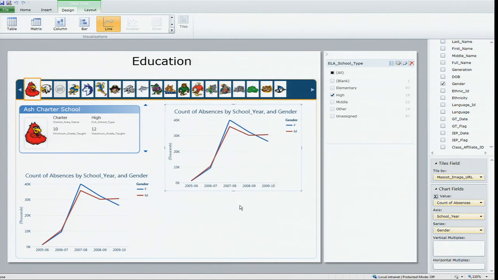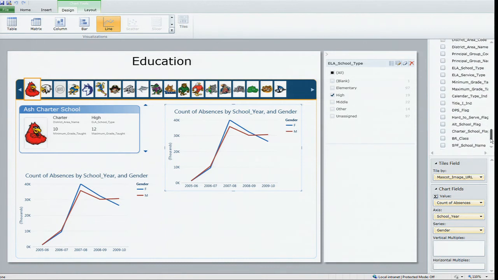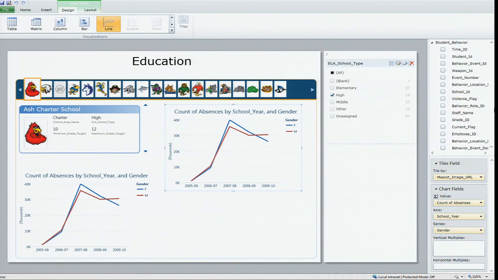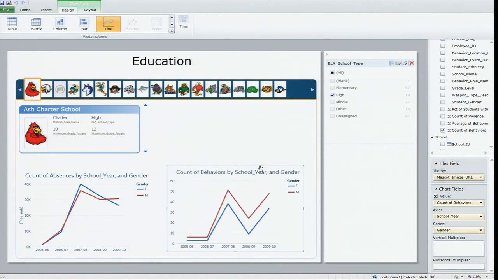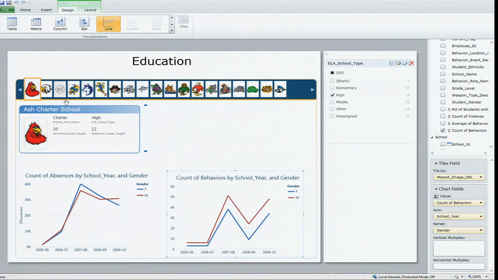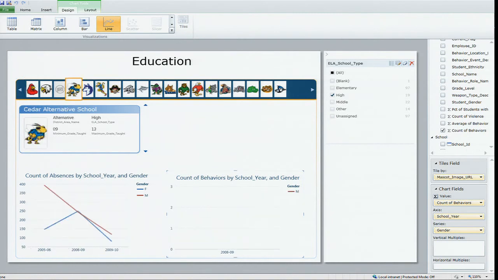Okay, so now I'm going to go ahead and change that one to be the number of behavior problems. I can really easily do that just by dragging and dropping and replacing the count of absences with the count of behaviors. Okay, so I've got this trend for this particular school, and as I'm going through, I can compare that to any of the other schools, right?